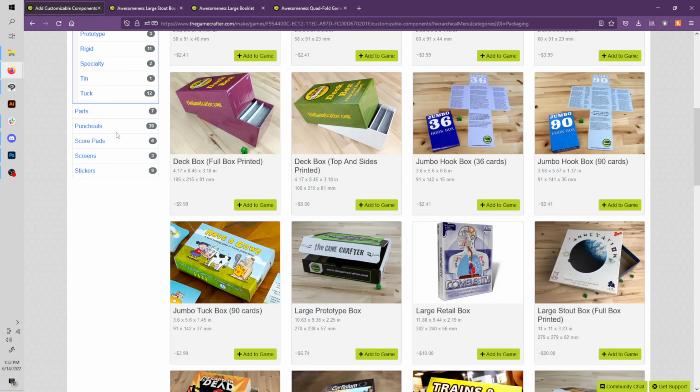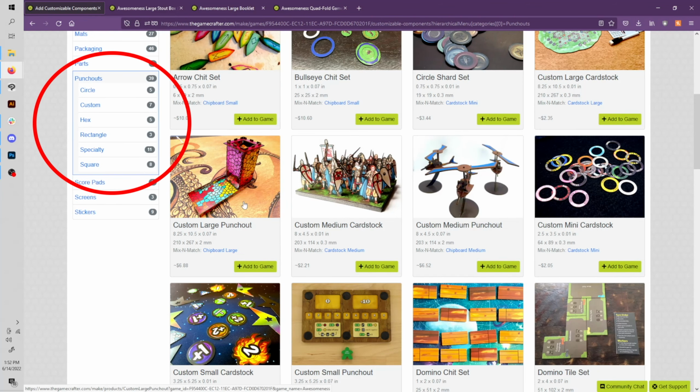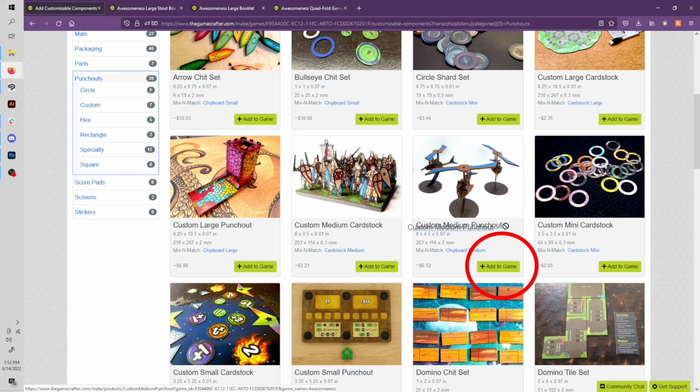I also know that I'm going to want some custom punch outs. Because I'm going to design these punch outs myself, I'm going to want the custom medium punch outs. And I'm going to add that to my game.